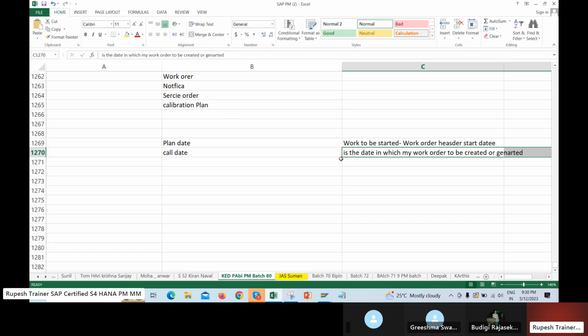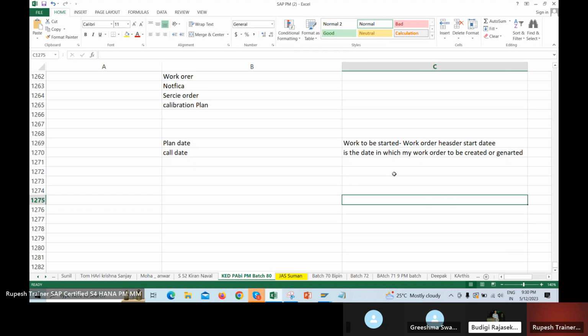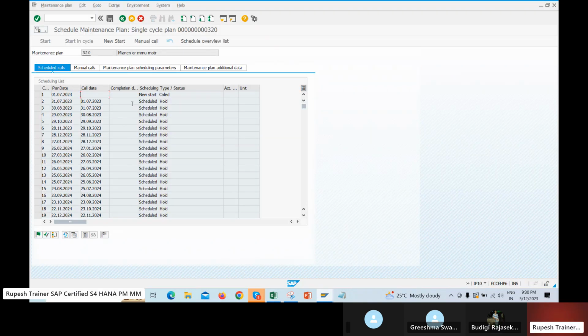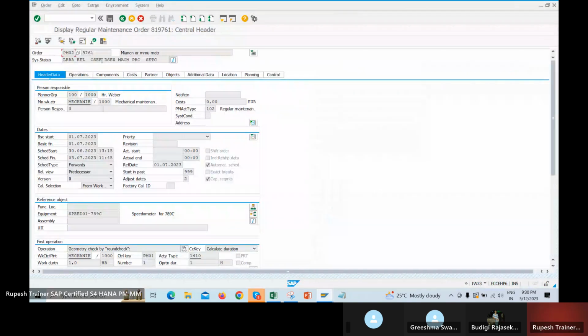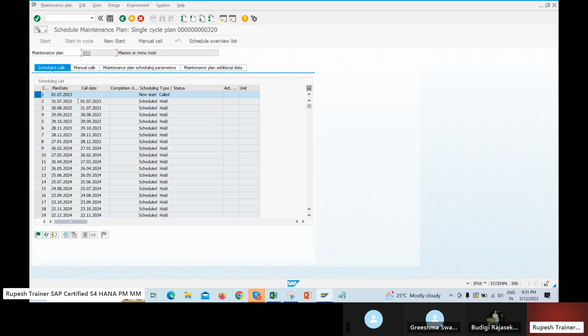So what did I tell about call date? What is the meaning of call date? What do you understand from this second line? Call date means the date on which the order is going to be generated or created. Yes. So here the order is already generated. For this plan number, this call number, the first call, the order is generated. Since the order is generated, this field got empty, because for the same call a second order will not be generated. For one call, one order only.